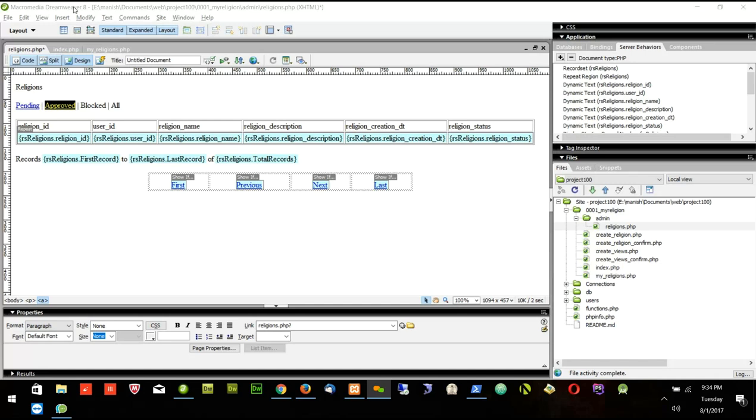Okay, this is my religions admin page where I am showing all the records to the admin. I have the pending, approved, blocked, and all states. If I click the pending one and I click the link, in the link I will say religions.php and question mark status equal to 0.